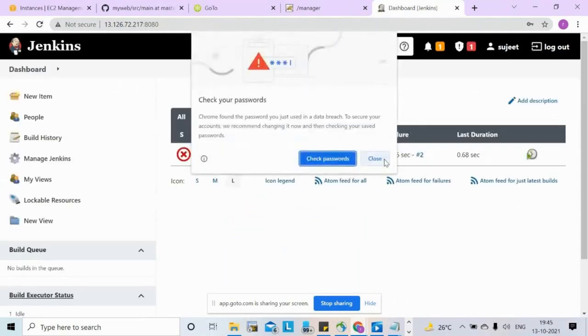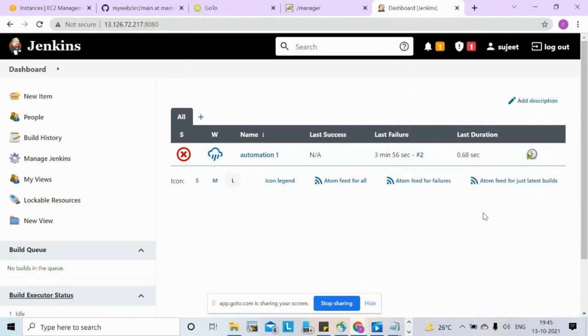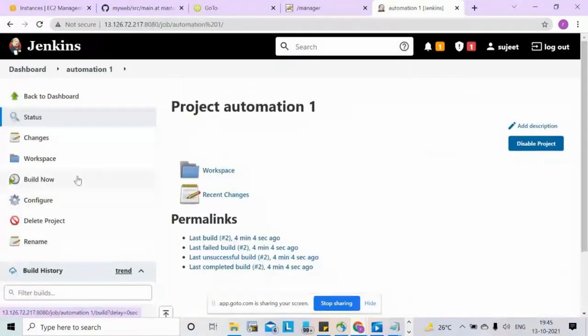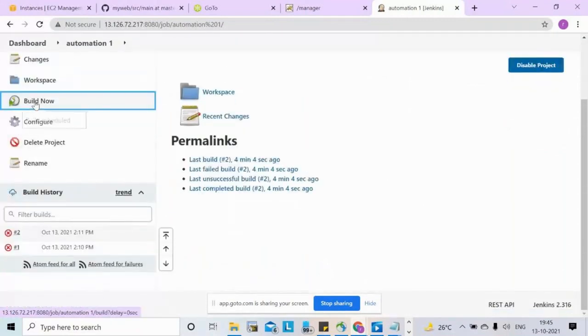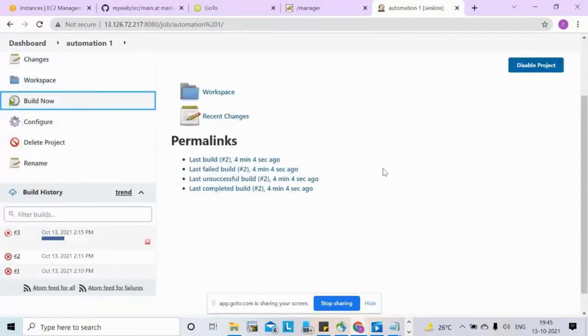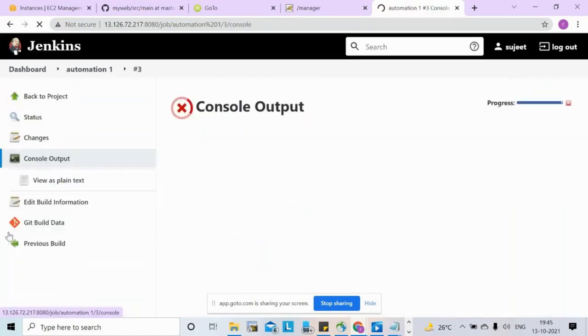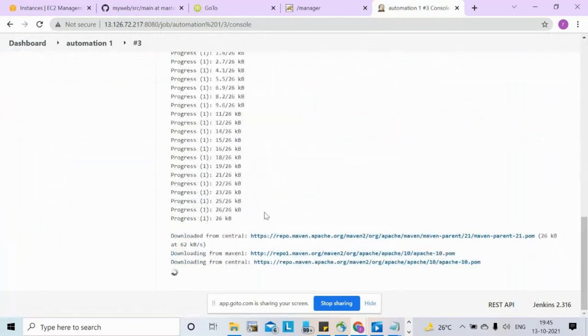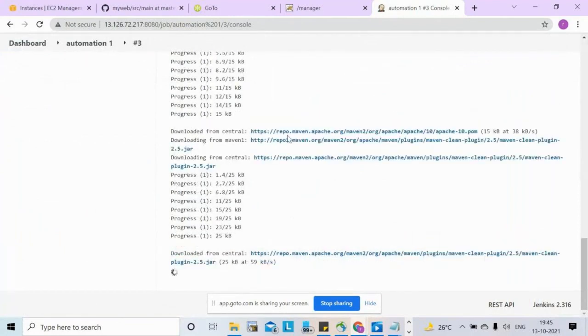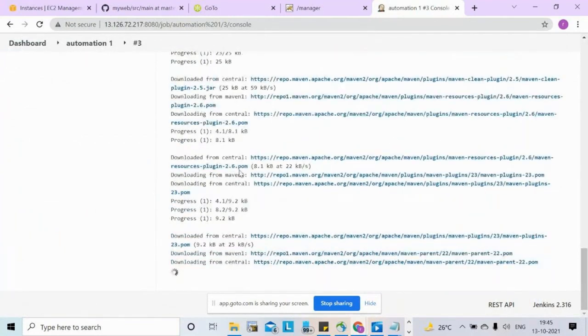So I have automation. Now I'll build now. Build schedule. We'll see the output. You can see downloading from the central repository, Maven. The Maven lifecycle is running. See.